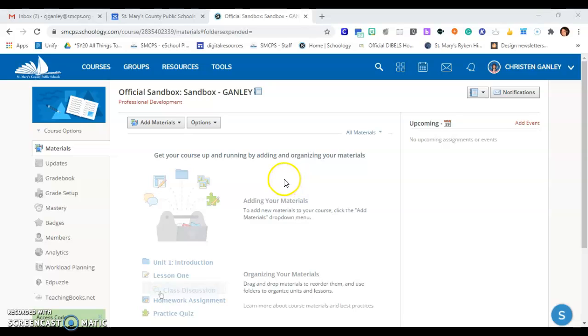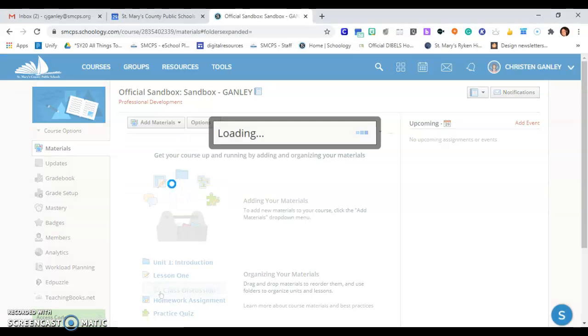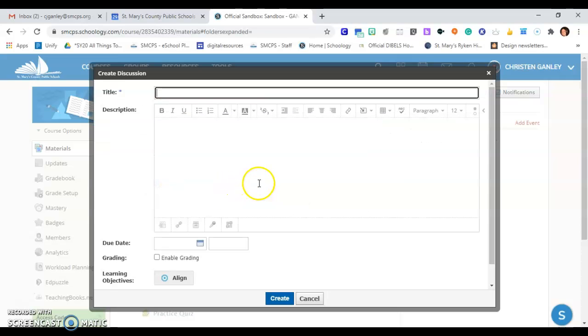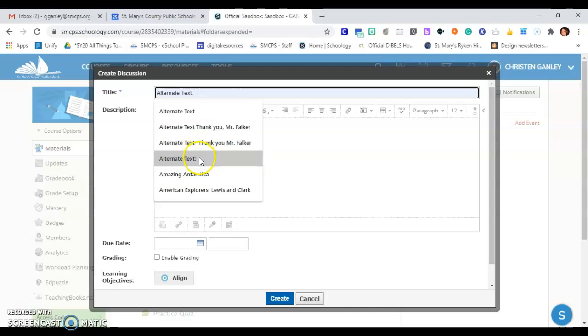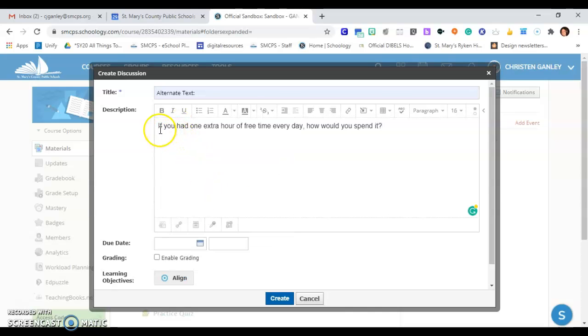In Schoology, teachers have the ability to host online discussion boards where students reply to teachers and reply to other students. To do this, click Add Materials, Add Discussion. Once your page loads, you want to add the title and the discussion question. In here, you are able to change the font and settings as needed.